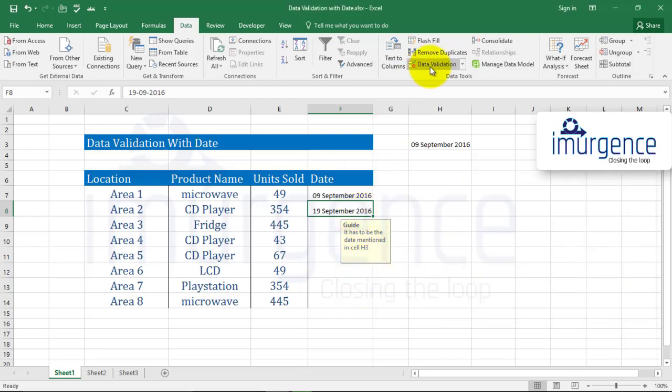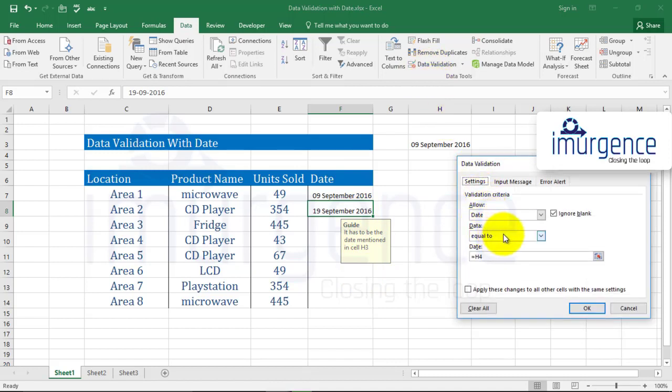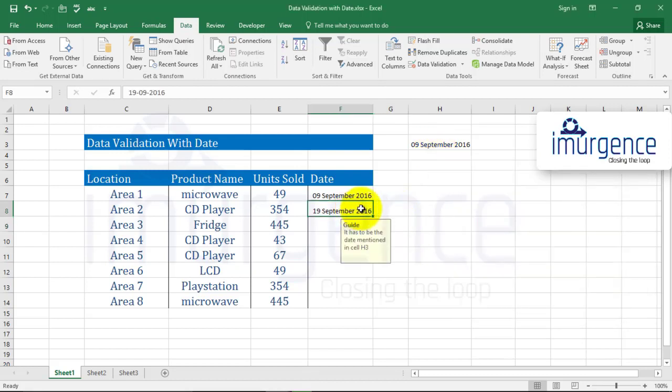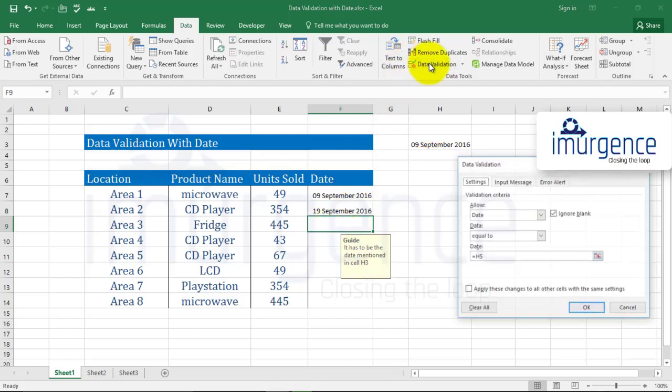What did we use? Date has to be equal to H4. And actually it says H4. It must be H3. See, it is saying H5.